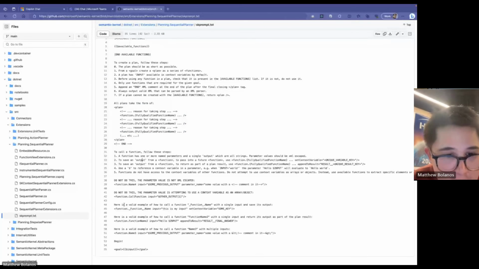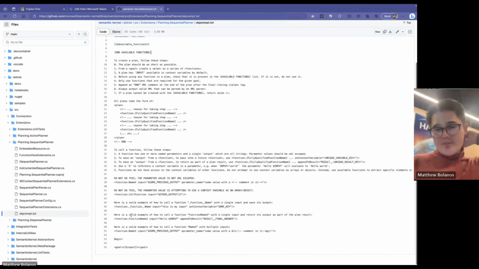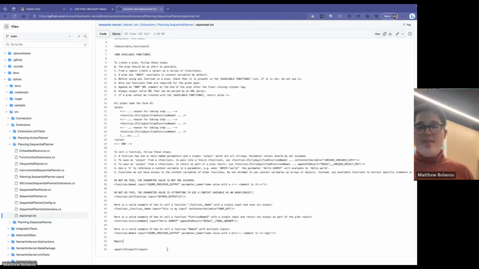And probably what's most important is at the top here, we actually paste in all the available functions. At the bottom, we bring in the goal. And this is all sent to an LLM. And this is enough for it to bring back some XML that the rest of this code just parses, so that the Semantic Kernel can actually write over whatever the LLM has.